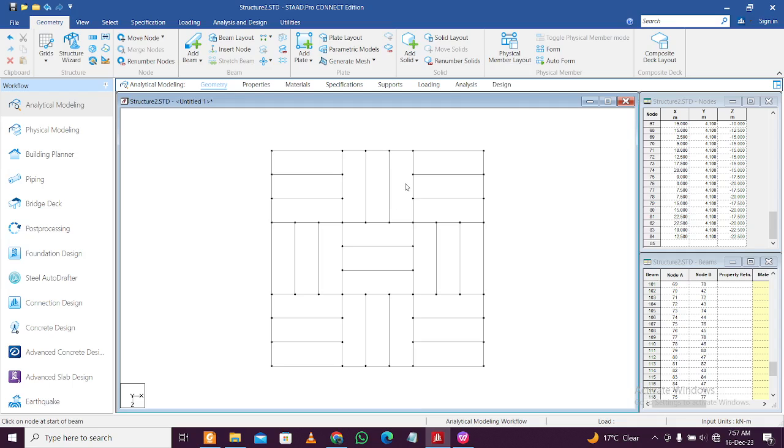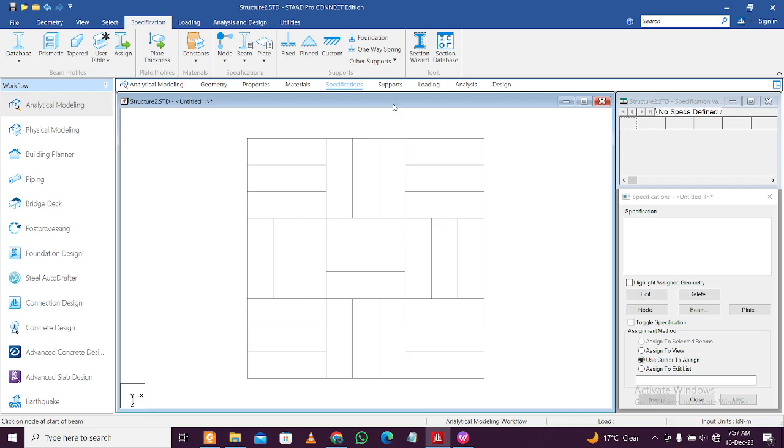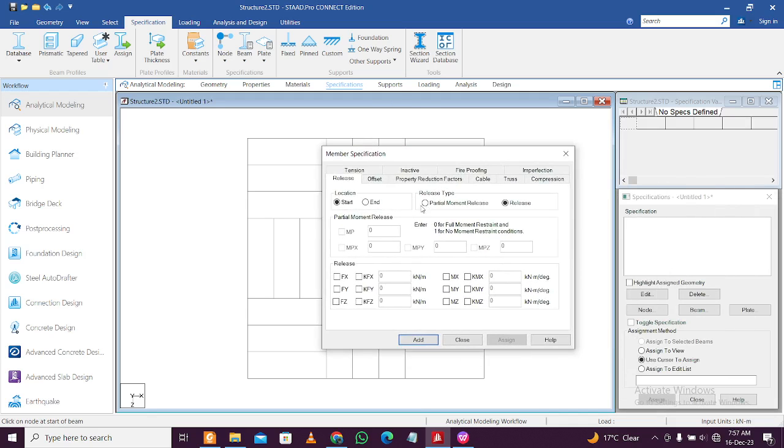Okay, so you can see this is done, but now there is one thing. All these are secondary beams and these are pinned at both ends. There is no column here, so these are pinned at both ends. So here I want to complete these steps. You go to specification and go to beam, and here we'll go to release. We'll release the start first, and start and end both are released here.